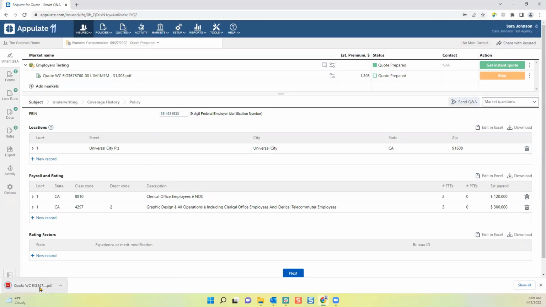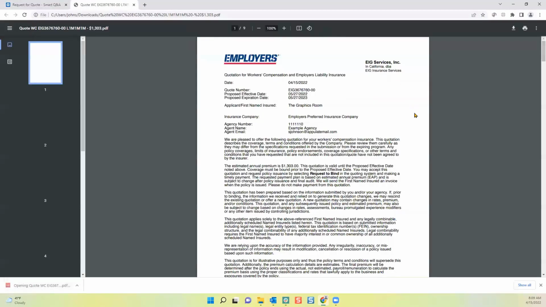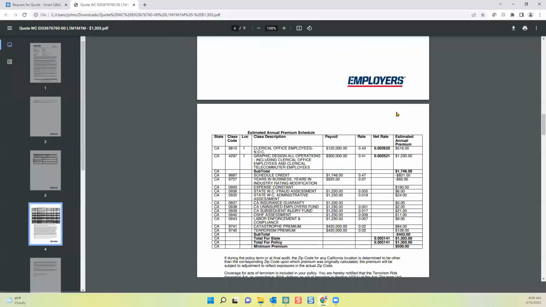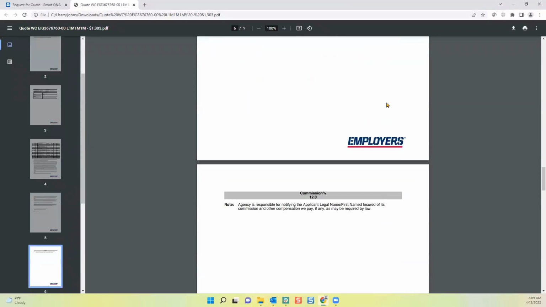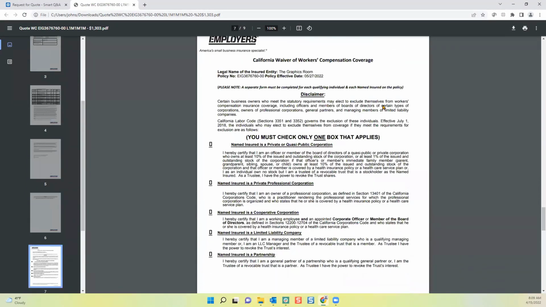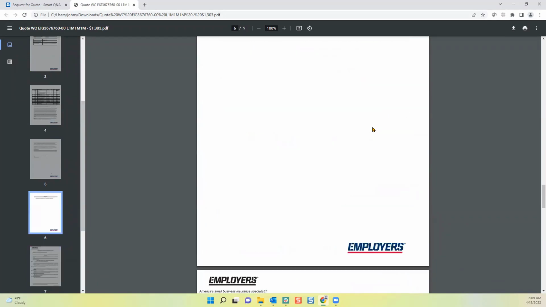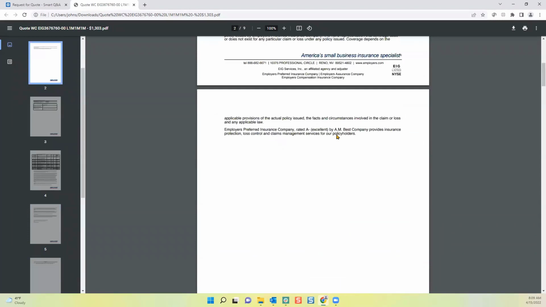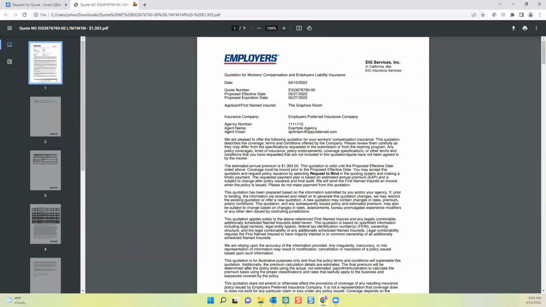I can then click on the PDF. It does download. We open it up, and you can see that this is exactly the same as the Employers quote that you would receive directly from the Employers system. But because you did not have to rekey any duplicate information, you were able to get this quote so much faster and beat out your competition.